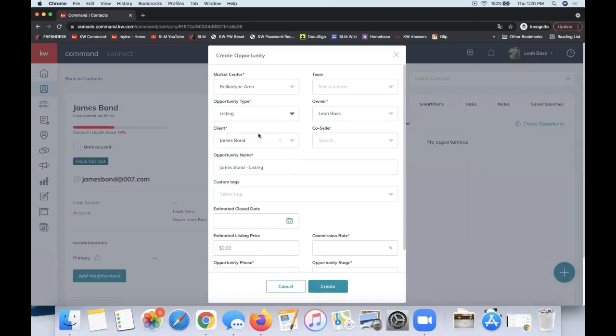Outside from that, you can pick either one. I'm going to do a listing opportunity just to show you guys a few things, but the buyer and listing opportunities are really the exact same. So that was the first field, opportunity type, that we have to do something with.